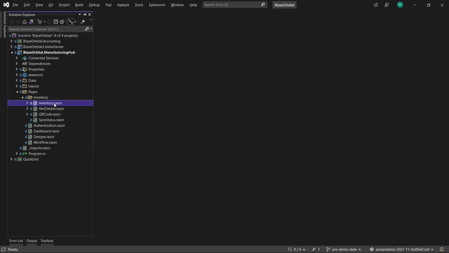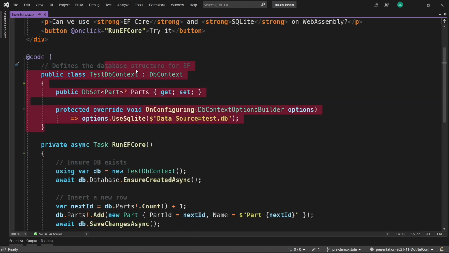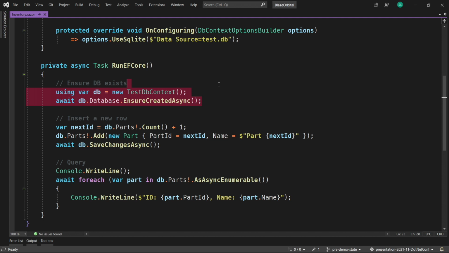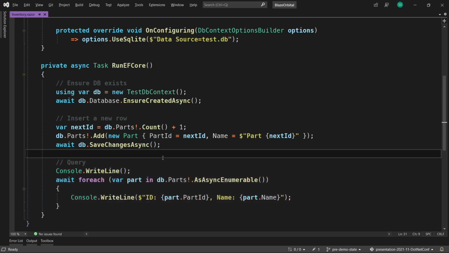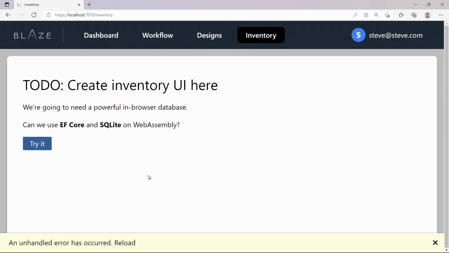So I've got a bit of code already, which is going to create a database context, an EF Core DbContext, and say that I want it to use SQLite. Okay, and then there's a bit more code that tries to create a DbContext. It will insert a new row into it, and then it will try to query it back. But does it work? Let's find out. If I click this try it button, what happens is we get an unhandled error.